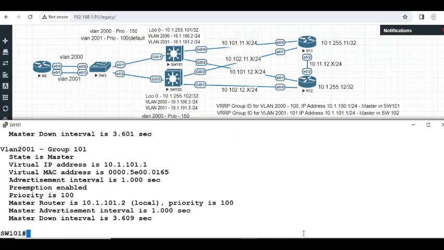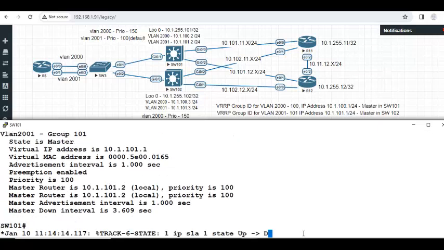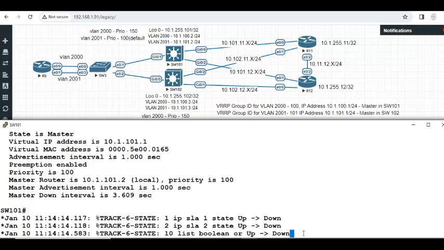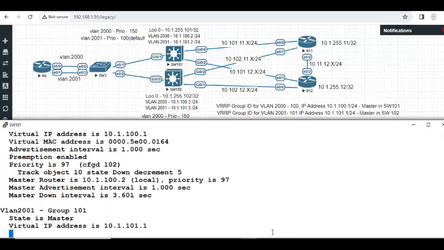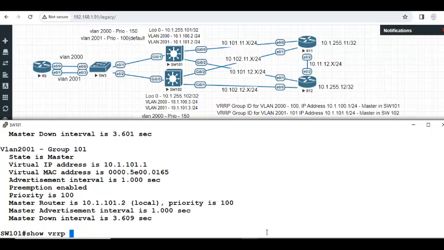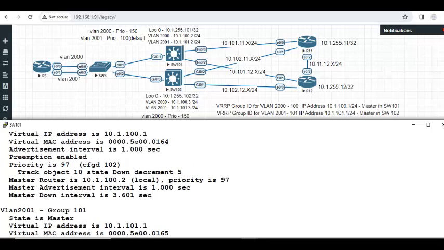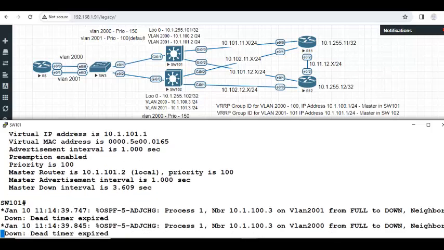And now I'm expecting a decrement of priority. Oh, no. I know where I made the mistake. Oh, there it is. Scroll up. Let me try. It is still master. Even though this is down, how can this be a master?